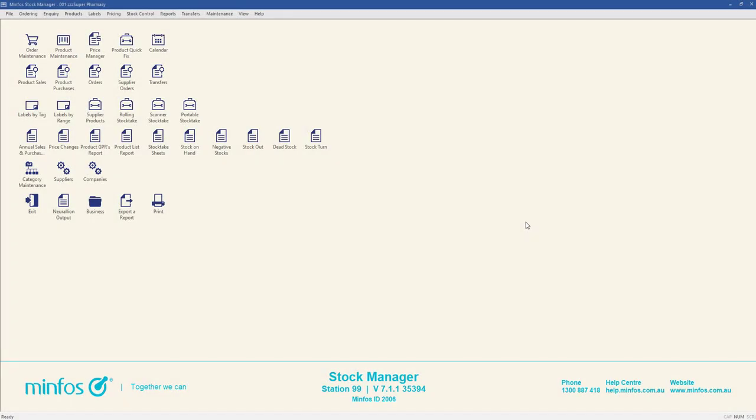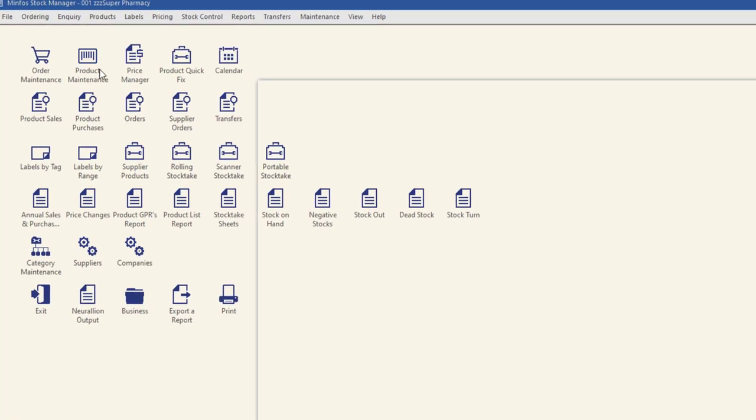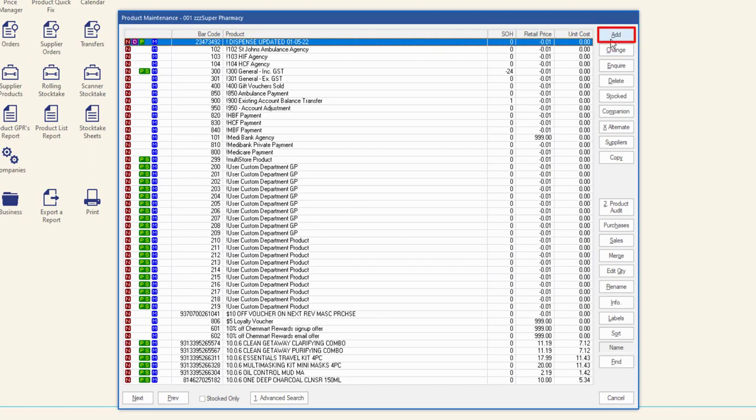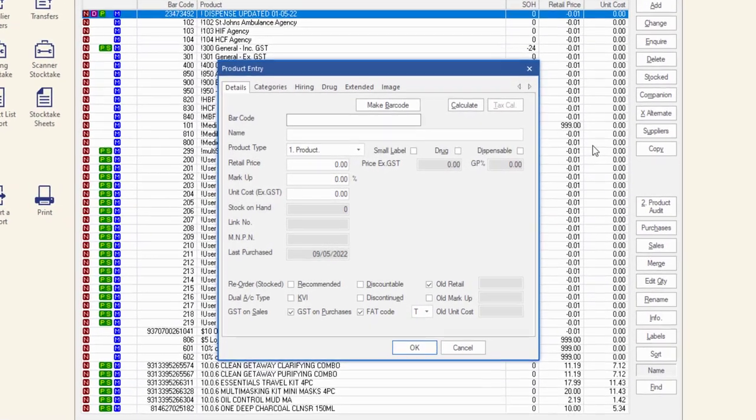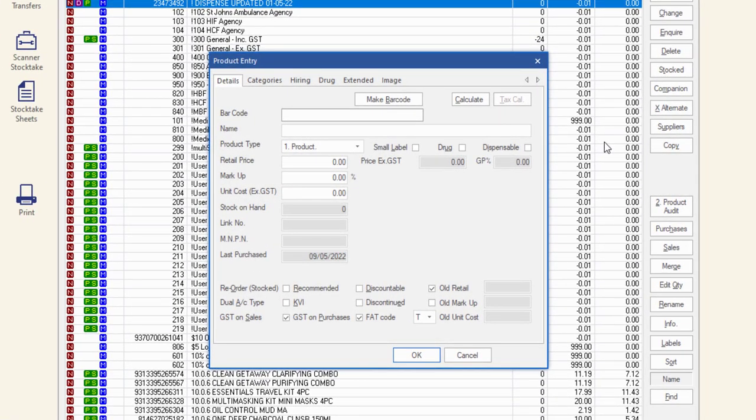Sometimes it will be necessary to add a product manually to product maintenance. For example, products from a non-Minfos maintained supplier. From the Product Maintenance window, click Add. In the Product Entry window, use your mouse or keyboard to navigate around the window.